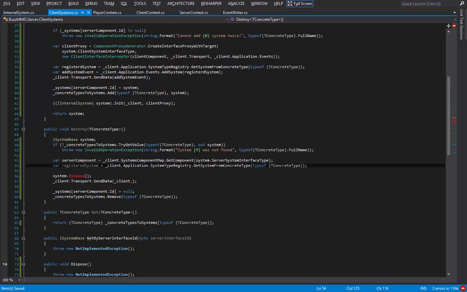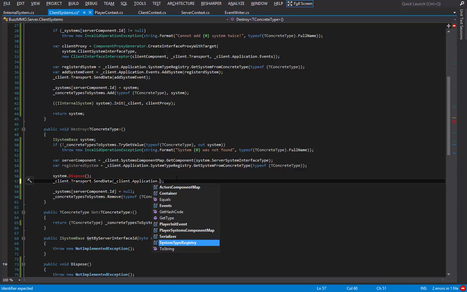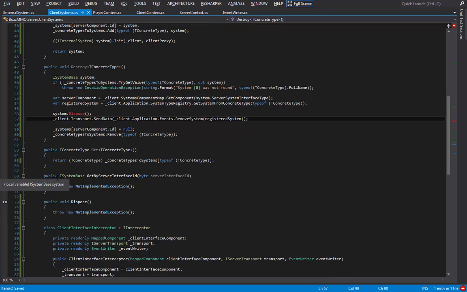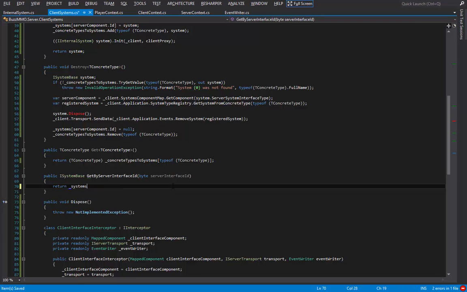Now that we have the registered system, we're going to say ClientTransport.SendData, ClientApplicationEvents.RemoveSystem, passing in registeredSystem. And so this will actually send the packet to tell the client to dispose of the system object. All right, so that's destroy. Let's move on to GetByServerInterfaceID, because this is going to be really easy. Return systems at serverInterfaceID. That's it.